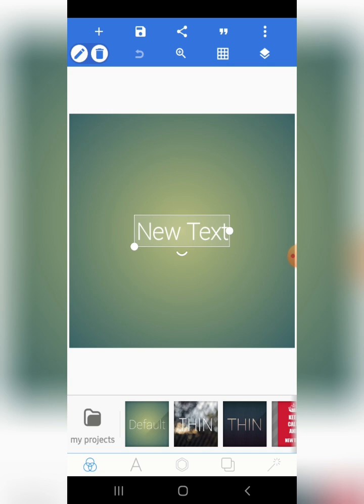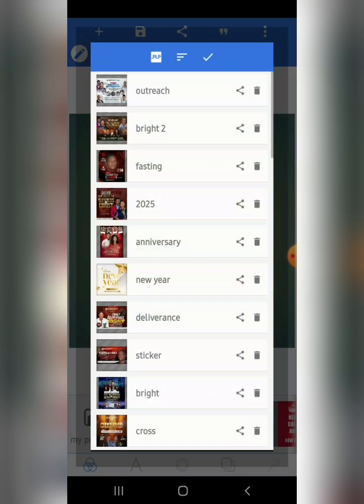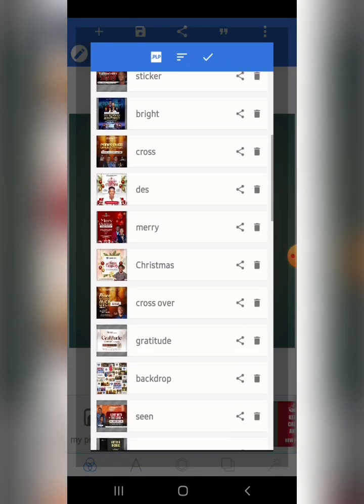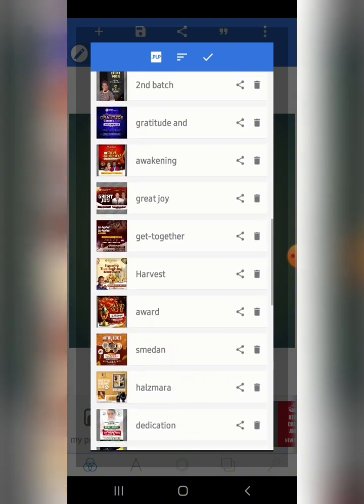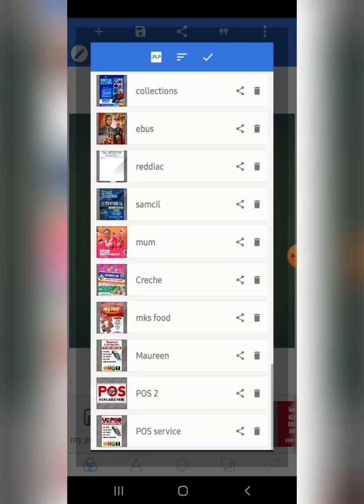The first tool we are looking at is a tool that looks like a Venn diagram. This tool here. Here we have my projects. In your projects, when you click on it, this is where all the designs that you created are being saved.